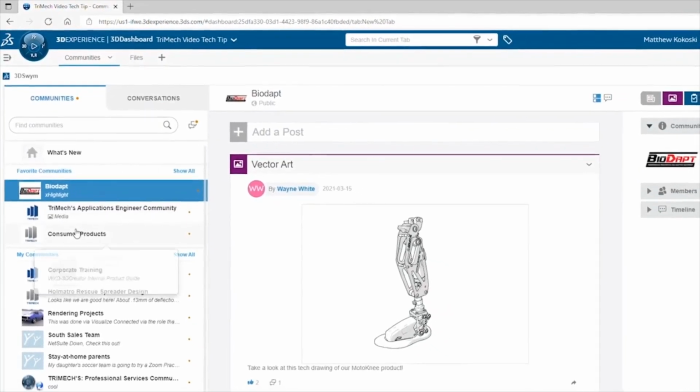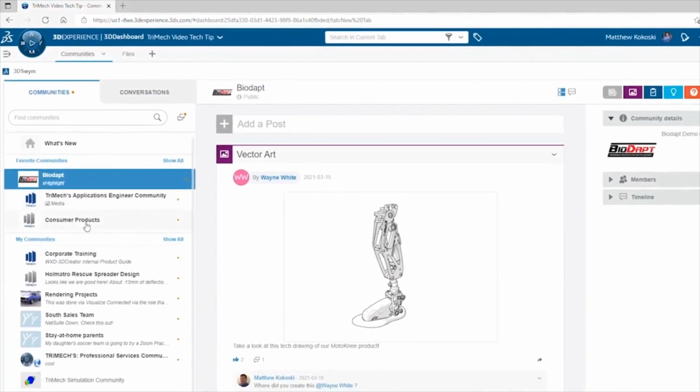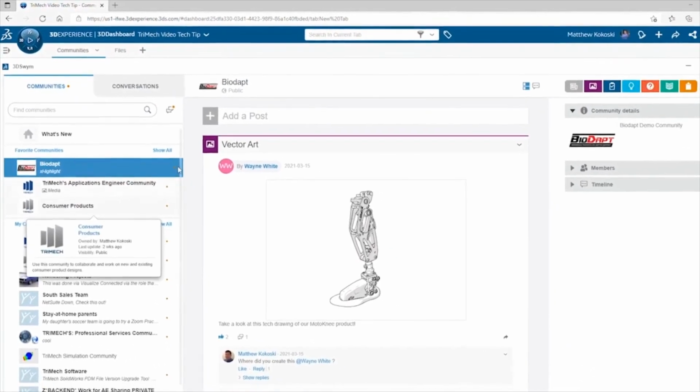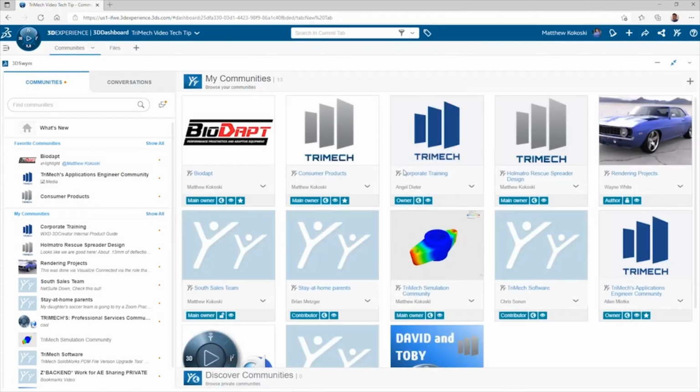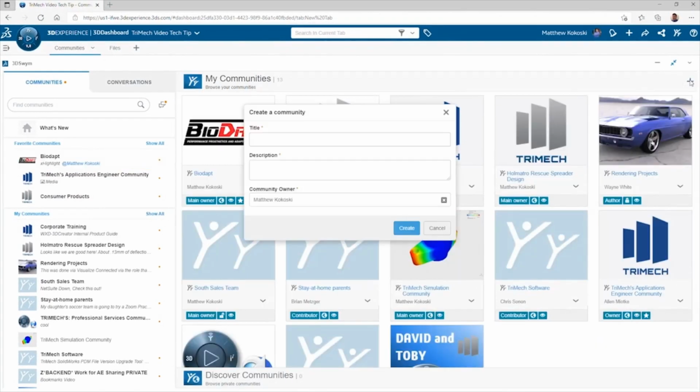So you can see the list of communities that we already have, or the list of project boards. I need to create a new one, so we click on Show All, and there's a plus sign in the upper right-hand corner. This will allow us to add a community. So we're going to create a project board for our circular saw project to allow our team to communicate.